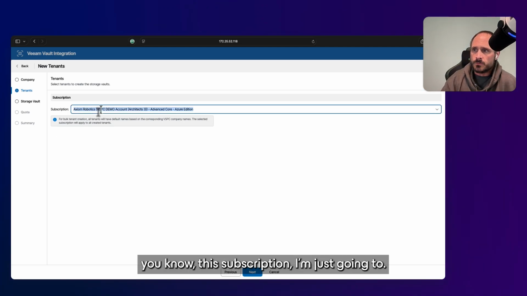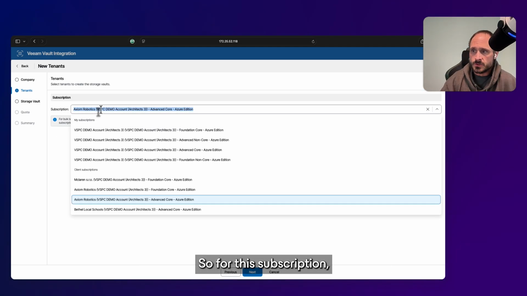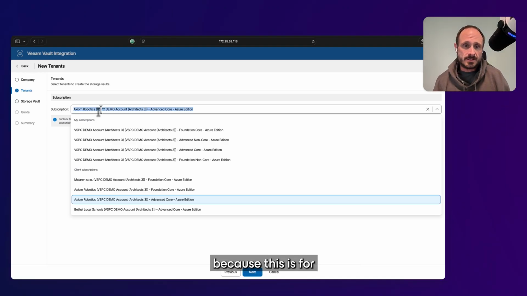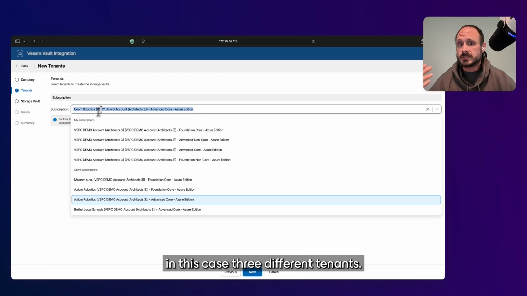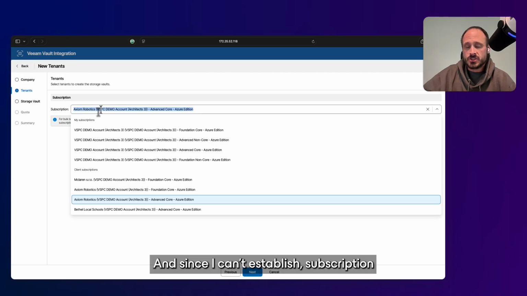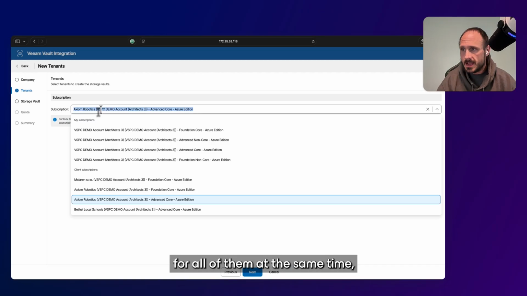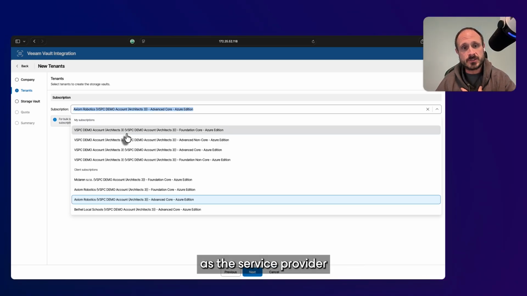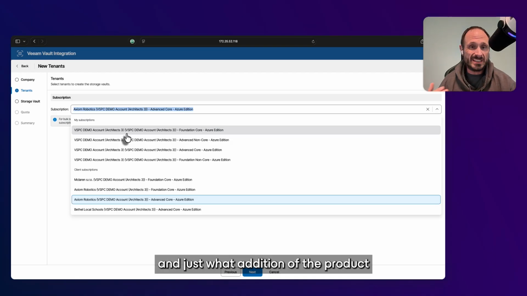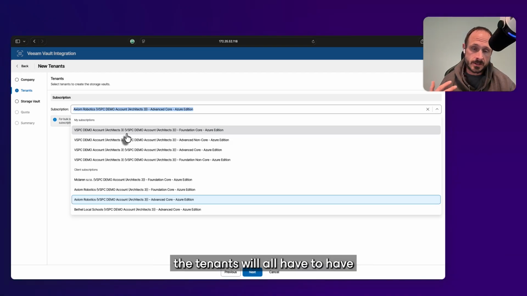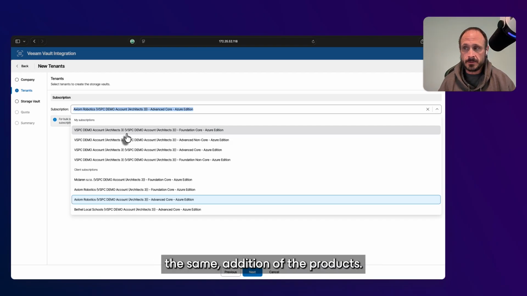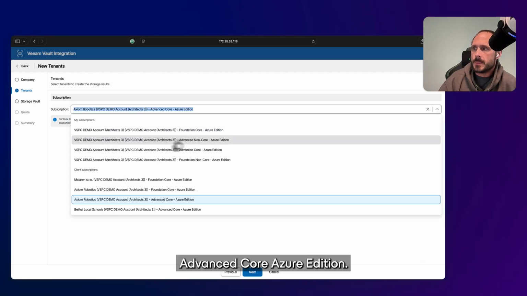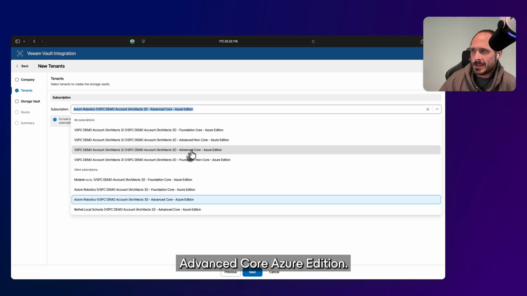removed, like this subscription. For this subscription, I wouldn't select Axiom Robotics because this is for, in this case, 3 different tenants. And since I can't establish a subscription for all of them at the same time, I will just simply pick a subscription that I've created for myself as the service provider and just what edition of the product they need. Now, obviously, the tenants will all have to have the same edition of the product. So for this one, let's just say we're going to choose Advanced Core Azure Edition.